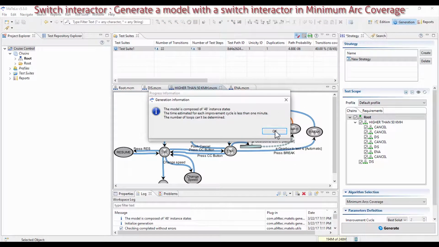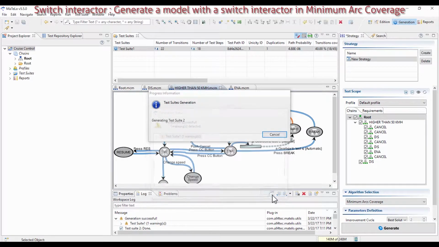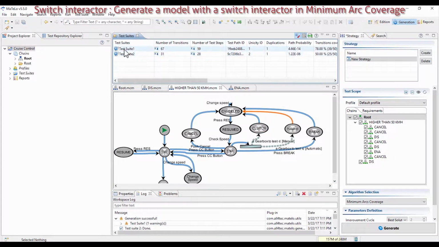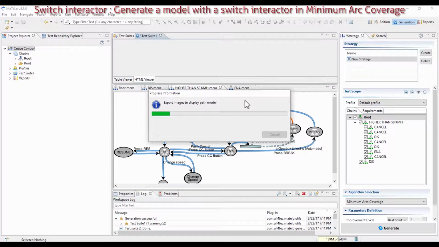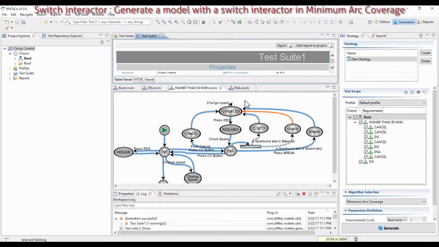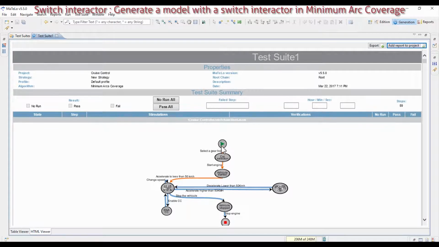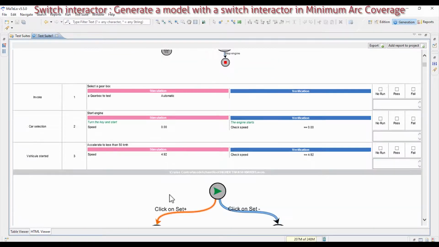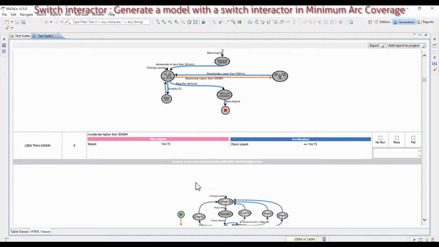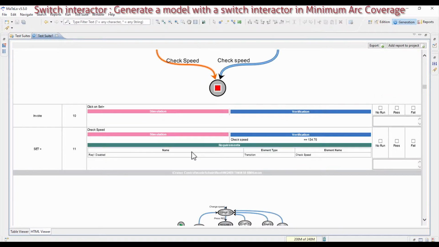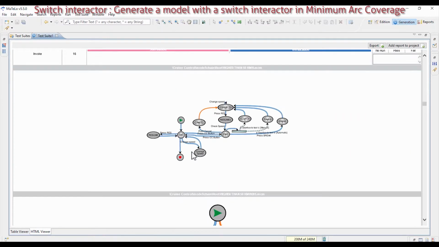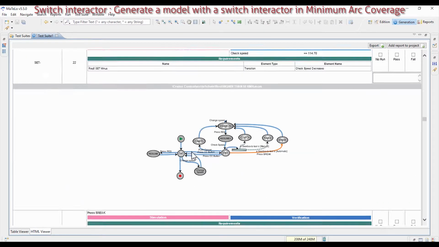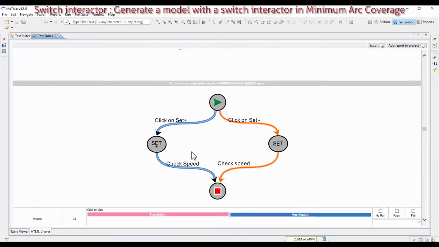Generate and check that in the first test suite there is a consistency between the chosen stimulation and what you can do with the gearbox. The gearbox chosen by MaTeLo is automatic. This test suite generated in arc coverage will test all possible transitions in a minimum amount of steps. And because for this test you are using an automatic gearbox, the test will pass through the neutral position.